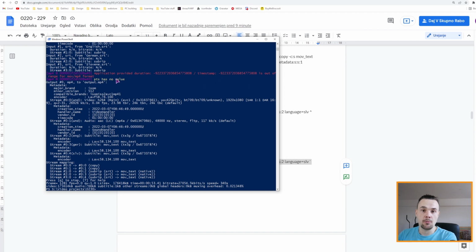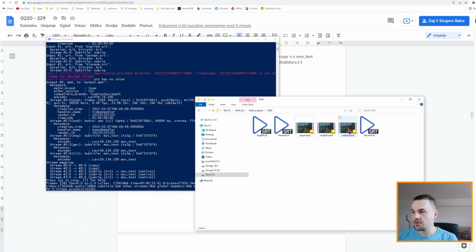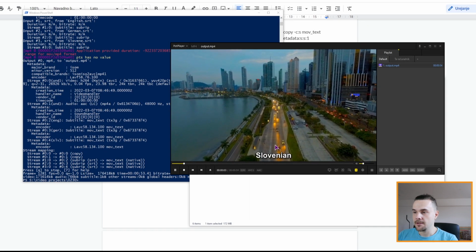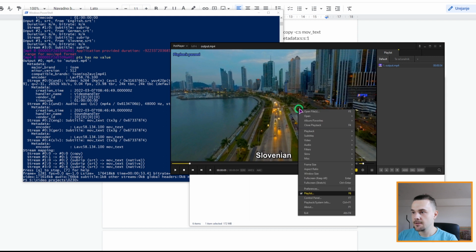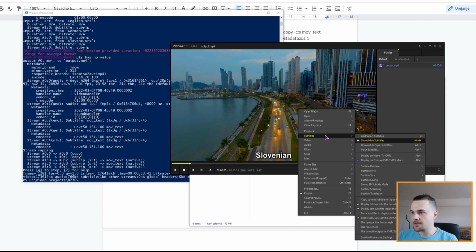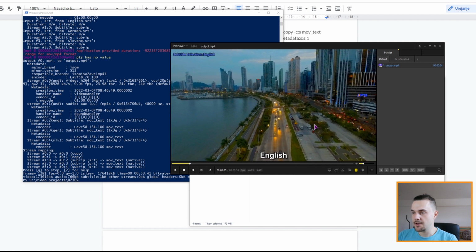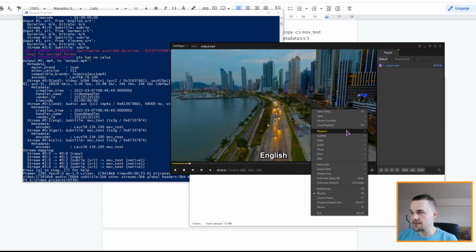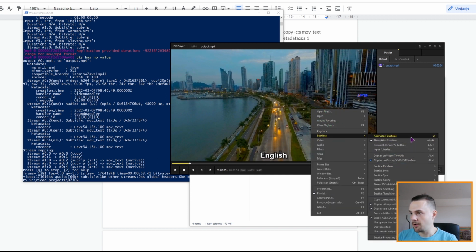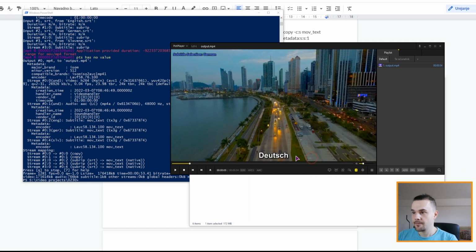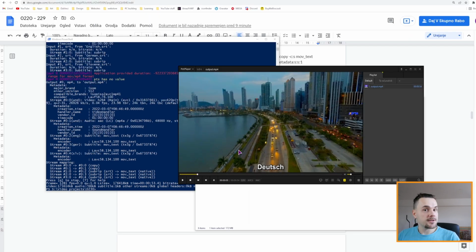You may get some warnings, but that's okay. So we have a file, output.mp4, let's open it. So we should now get English subtitles, okay, Slovenian. Let's go to subtitles and change this to English. As you can see, this works. Let's change it to German. It also works. As you can see, this works, but you can only display one language subtitle at a time.